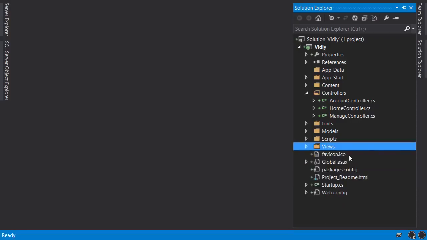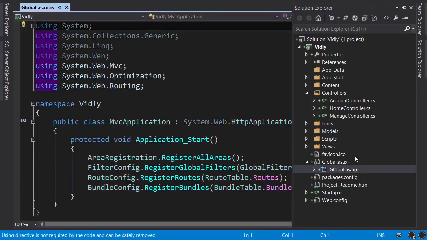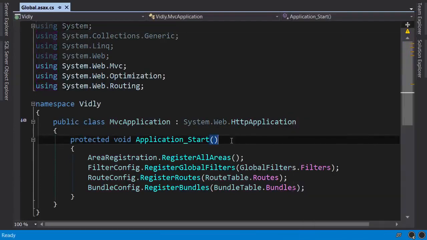And finally, we've got a few other files here. Favicon is the icon of the application displayed in the browser. Global.asax is one of the traditional files that has been in ASP.NET for a long time. And it's a class that provides hooks for various events in the application's lifecycle. So let's expand this and open the C# file. So when the application is started, this method will be called. And here you can see we are registering a few things, like the routes. So when the application is started, we tell the runtime, these are the routes for our application.